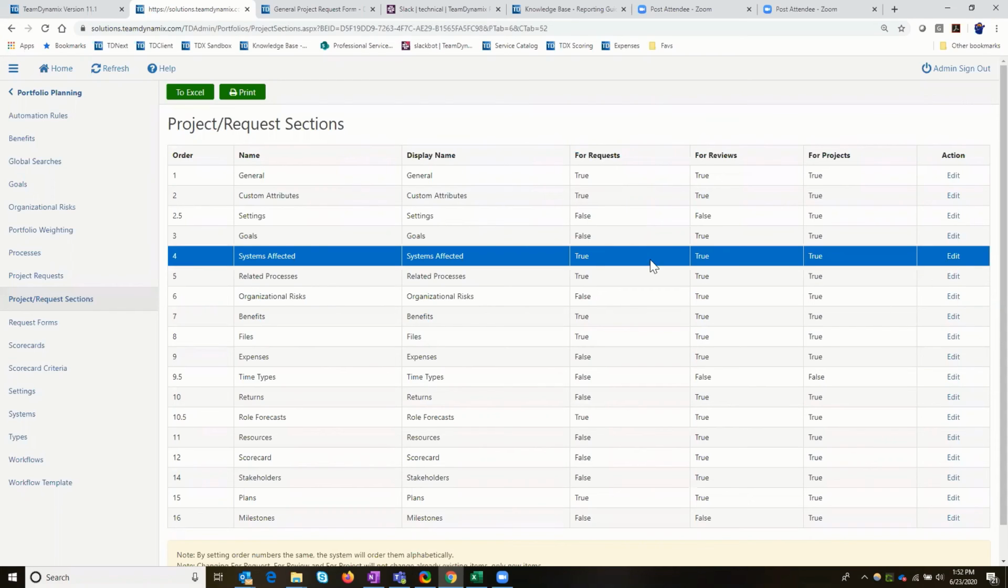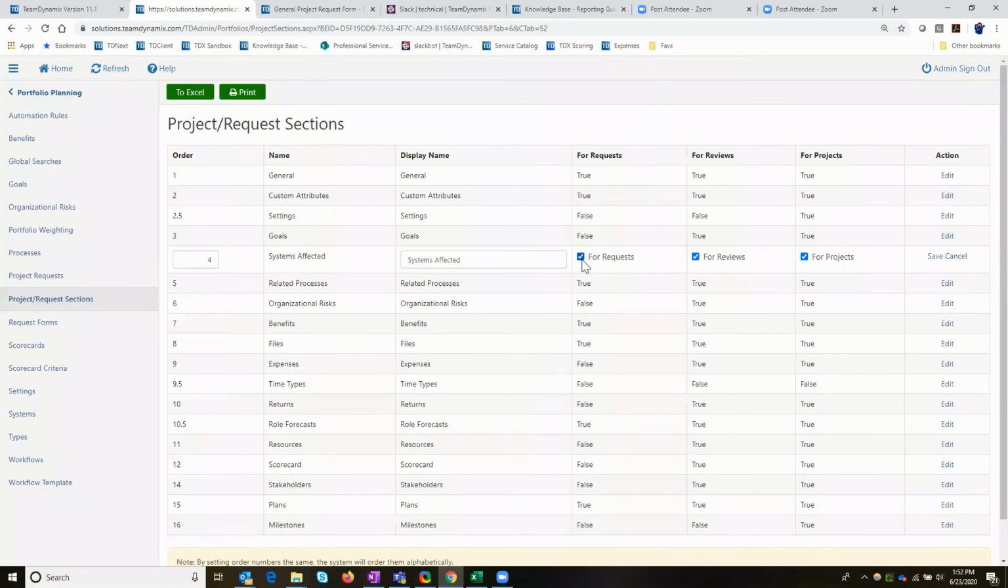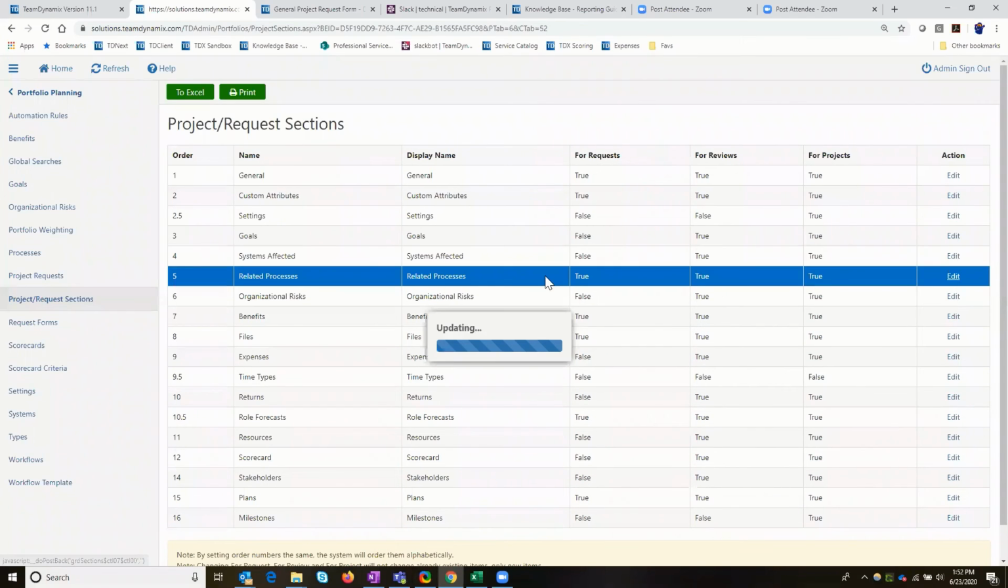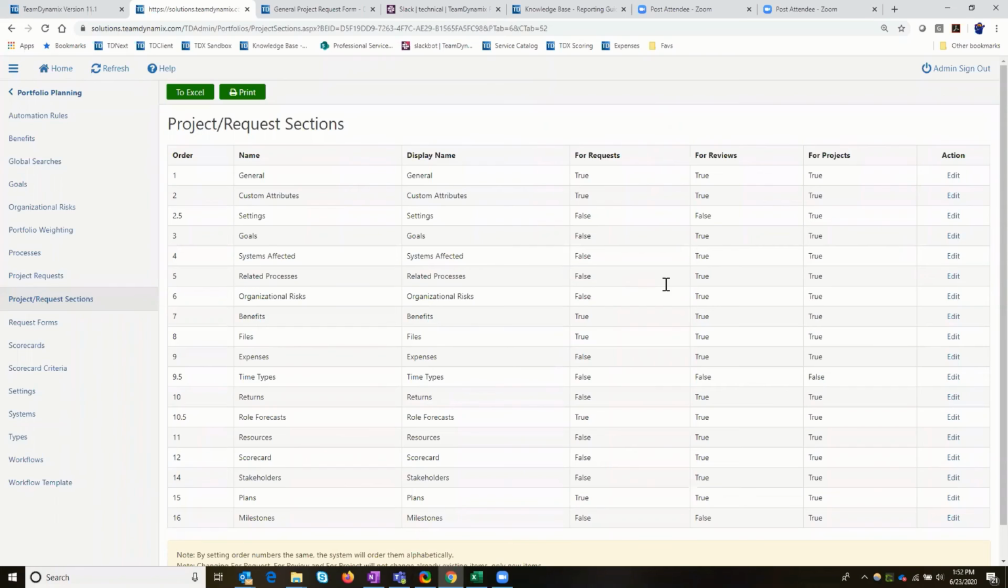So if you want to keep this minimal for your requesters down the road, I'll give you my recommendations here. I would turn this to false. I would turn this to false, but I would keep it true here. I'd go false, true, true.